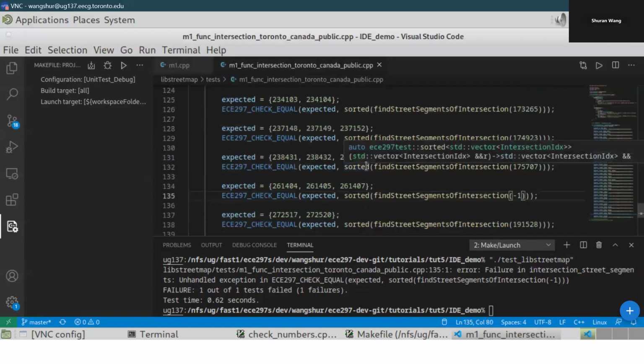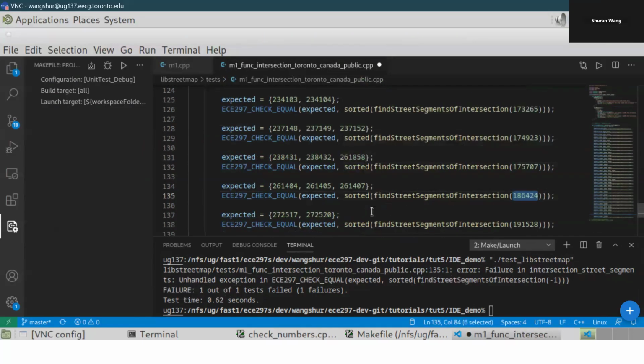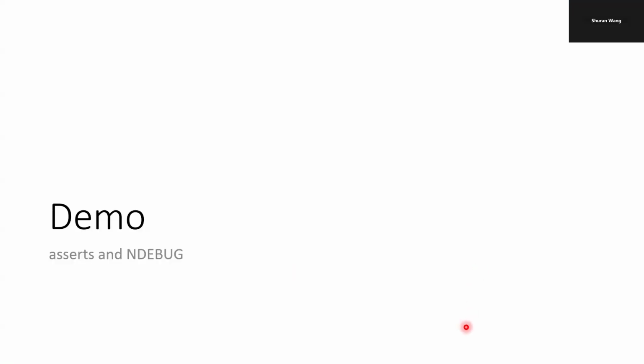And this is how you will be getting the source files for the unit tests and how you can modify them. Is this clear? Am I going too fast? Good. So assertions will make your code run slower, but NDEBUG will disable the assertions so that your code speed is back to normal, just to repeat.